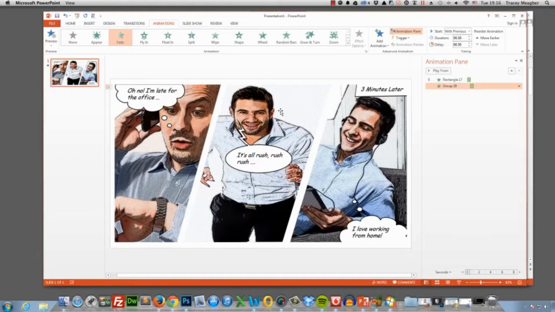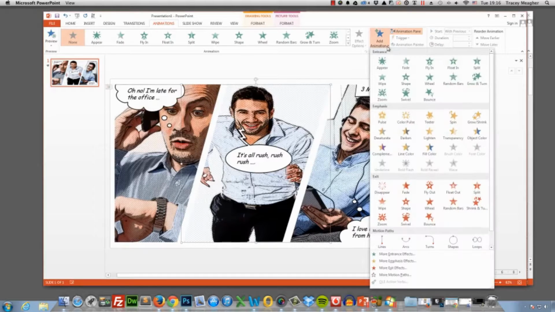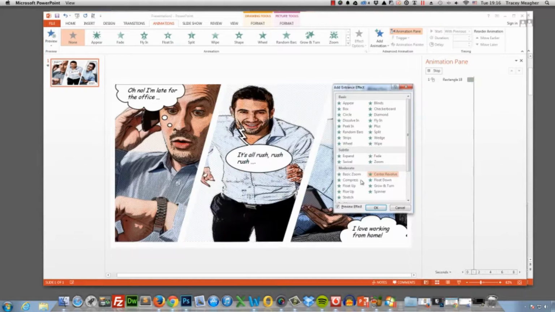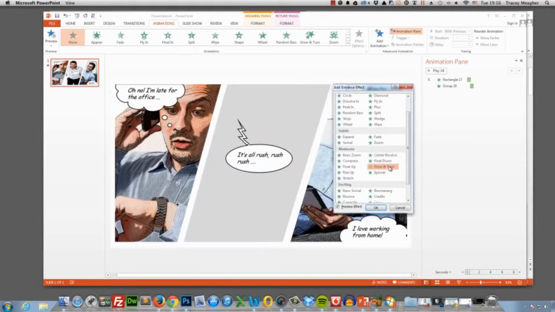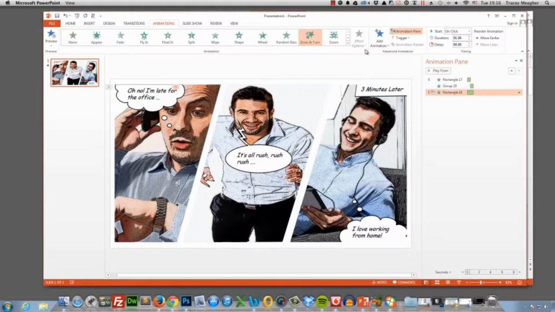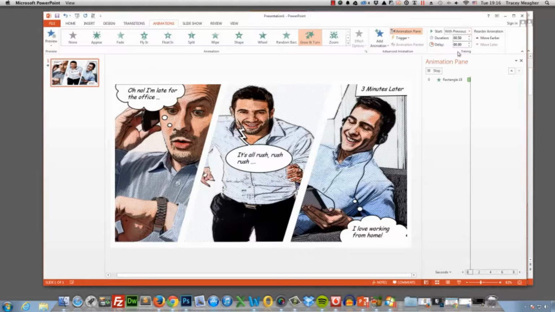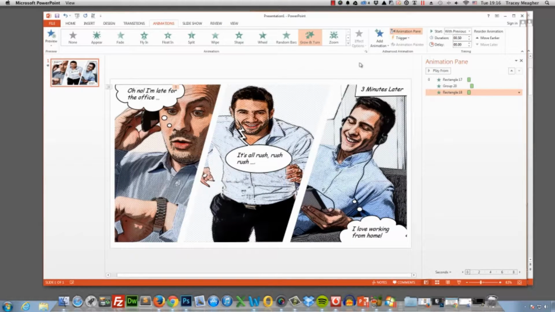So let's do the same with the second image. I'm going to click on it, add an animation, more entrance effects, and this time let's add a grow and turn. Click OK. Let's make sure that it's set to very fast. We'll do that now, and with previous once again. But we don't want it to happen exactly with this speech bubble here. We need time to read this, so let's delay the action a little bit and put that up to a 2-second delay. So let's now animate the speech bubble and let's make that fly in this time.